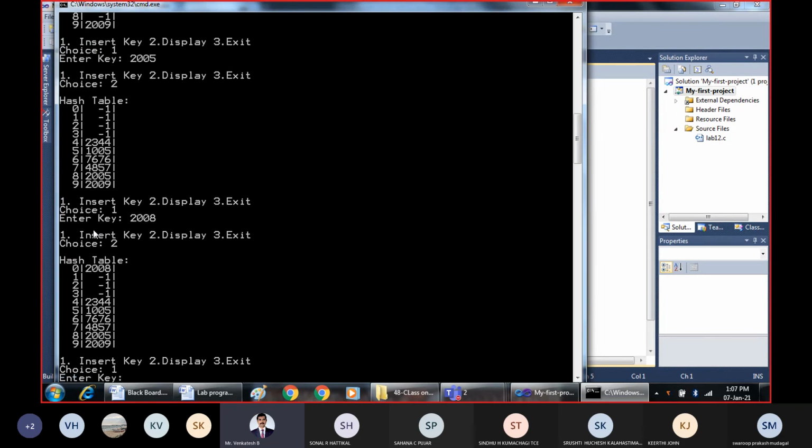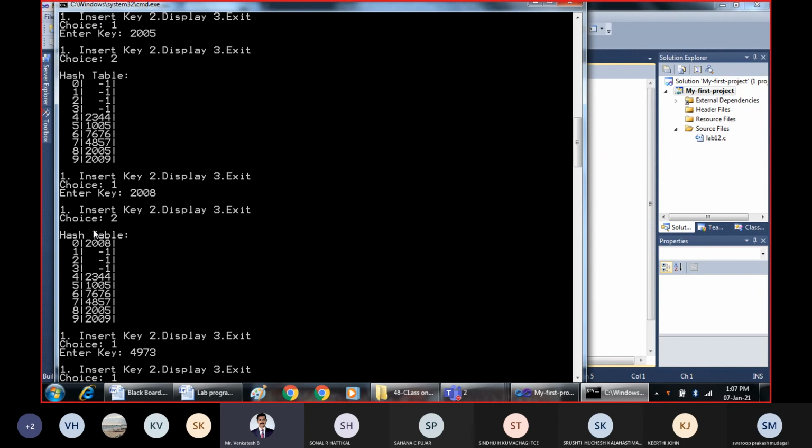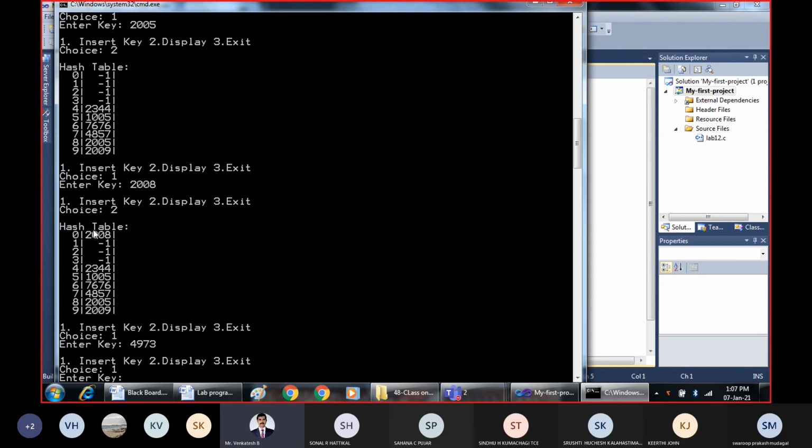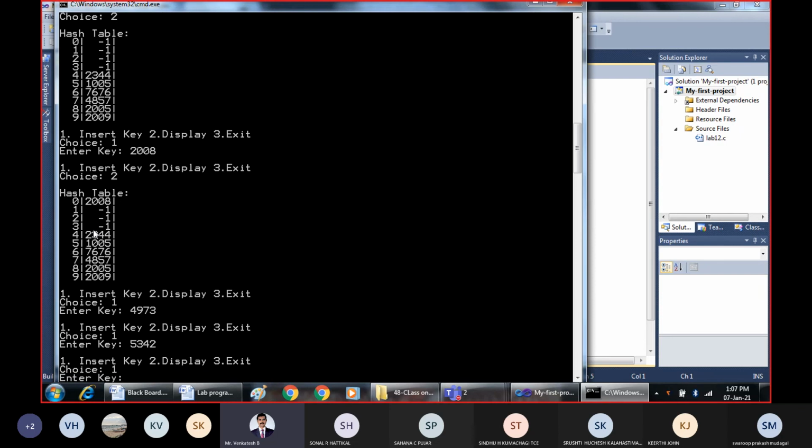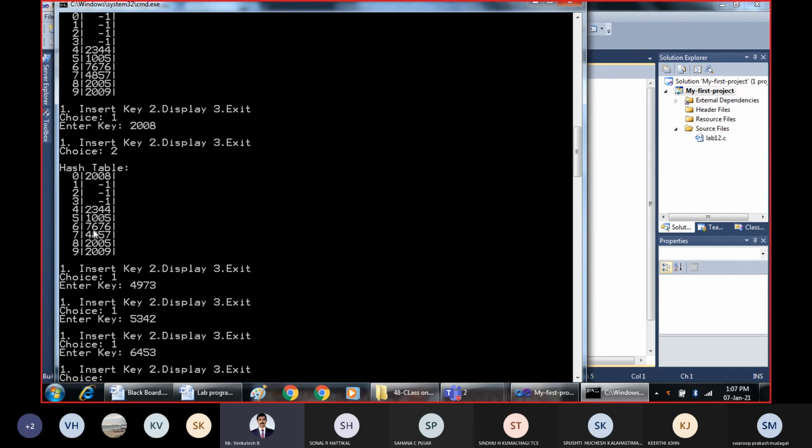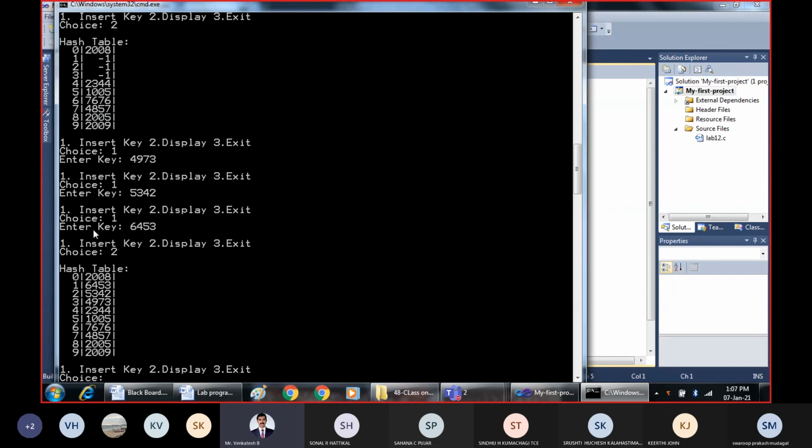Next, I'll give one more choice. Then 4973, enter. Again one more choice, 5342. One more choice, 6453, enter. Now say display. Our hash table is completely full now. No more elements can occupy the hash table because it is completely occupied. Now let us give one more choice to check the hash table.